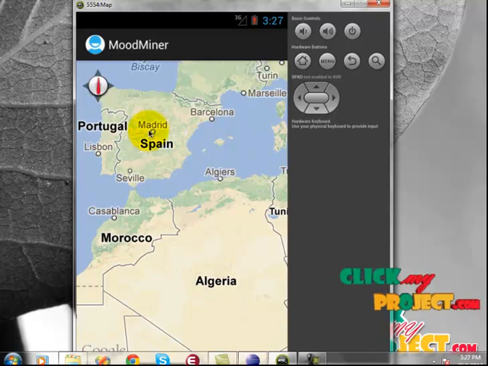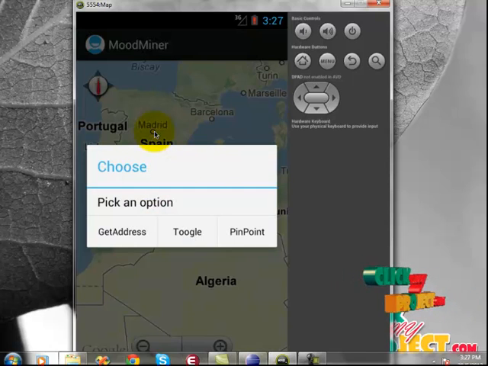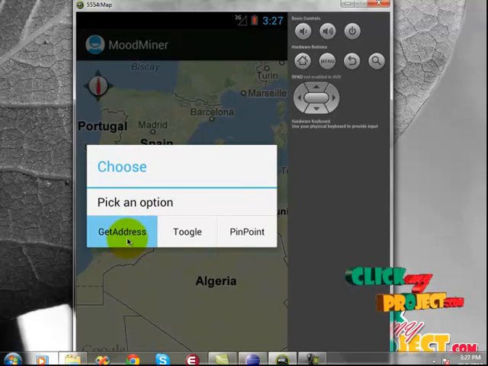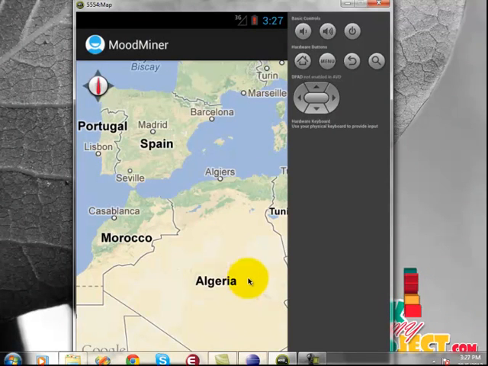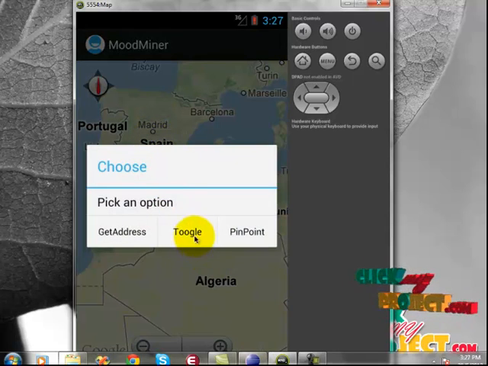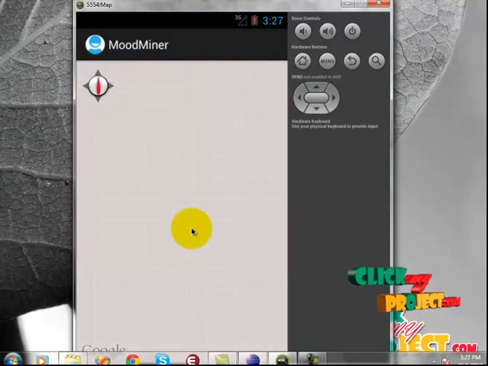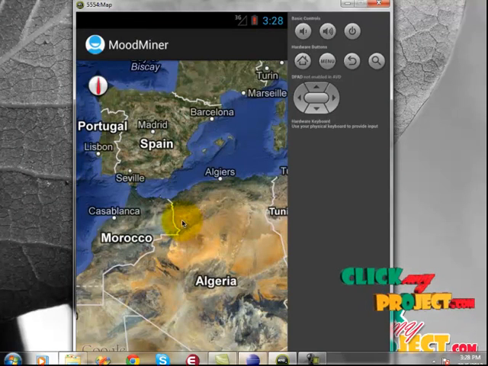Now in the map we have three options, that means get address, toggle and pinpoint. In this we are enabling the tracking device too. Get address gives the particular place's address. It will show the full address of the particular region. If you want to switch the view, long press on the map view and release, then click toggle. It will automatically change the map view to satellite view as well as satellite view to map view.